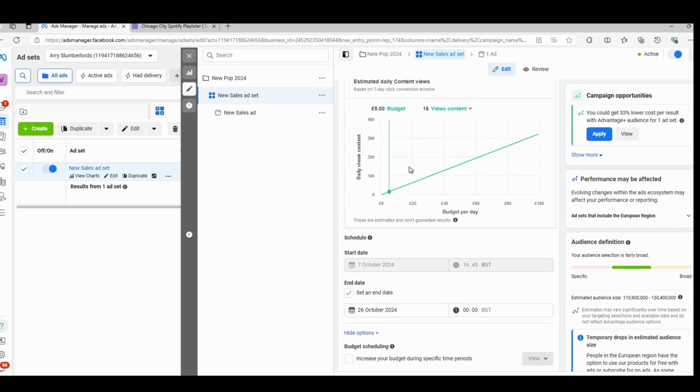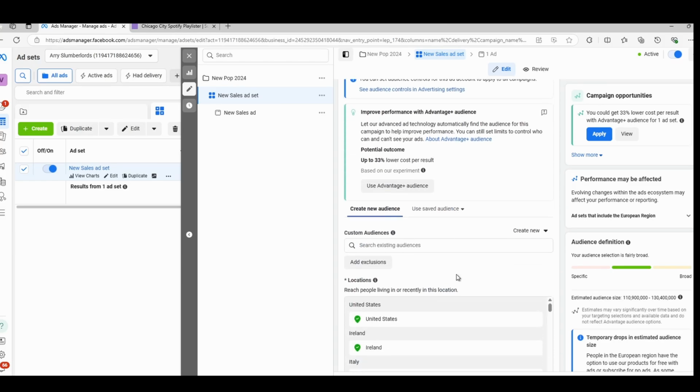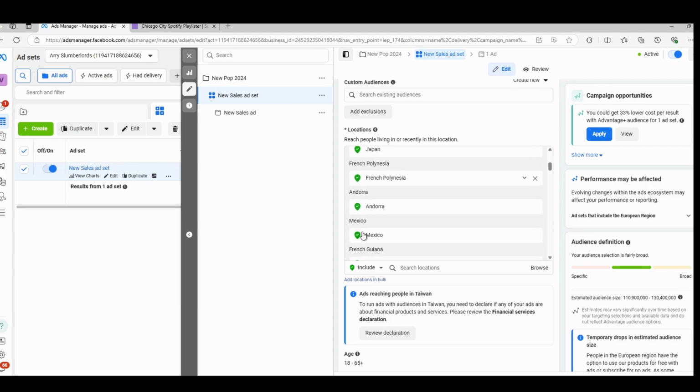The budget, as you know, is £5. The end date, you've got to always select an end date. You don't know if you're going to get hit by a bus and you're going to keep paying for ads that don't work. In terms of audience, we're going to select all of the countries, which we've already seen.